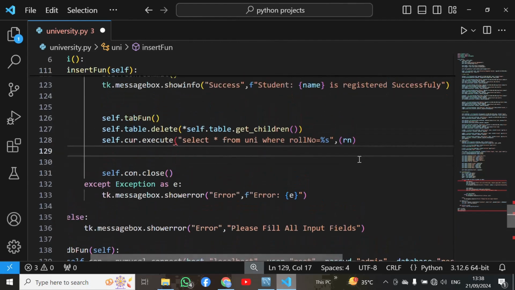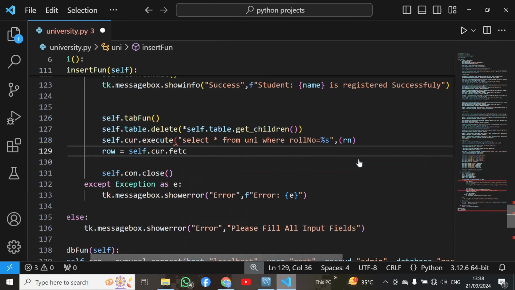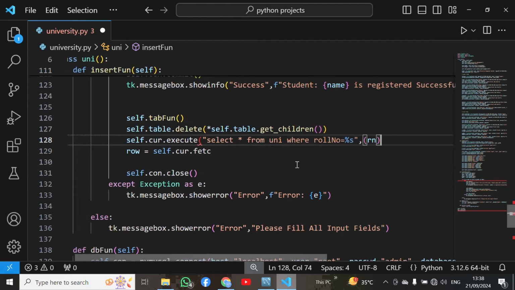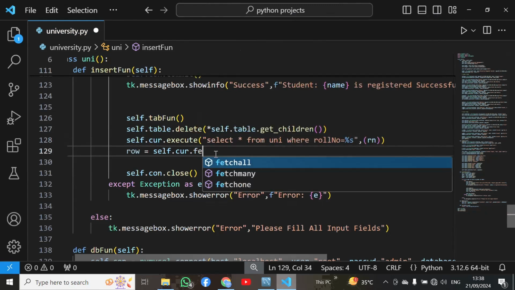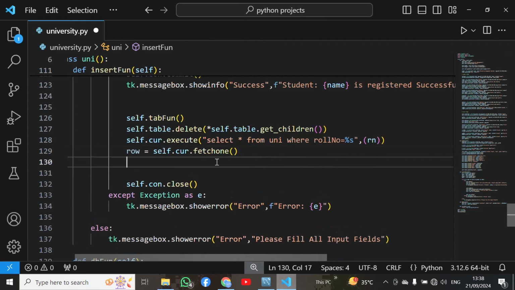So here I have to fetch this row first. So I will declare a variable with name row, self.cursor.fetchone. I think I have a problem. What is the problem? Here I have to use one more closing bracket. So now this is perfect. So here cursor.fetchone, because we have to fetch only a single row, and then we will insert it. So we have to insert this.